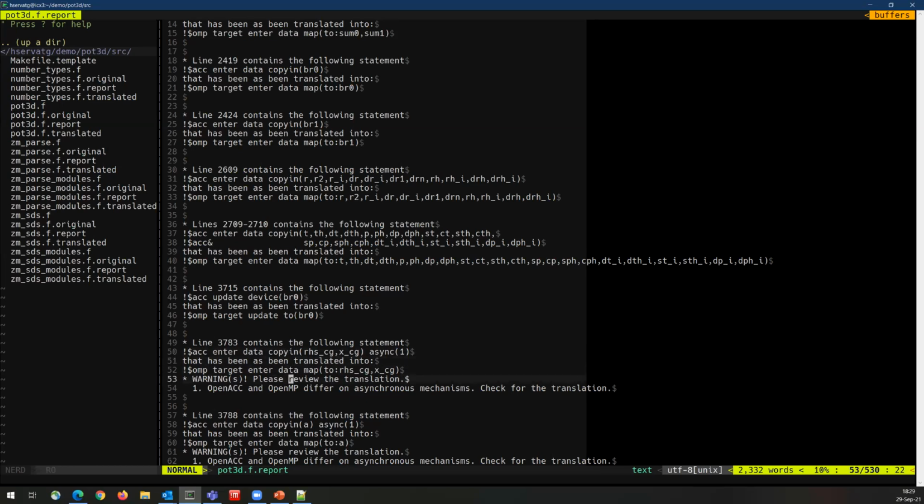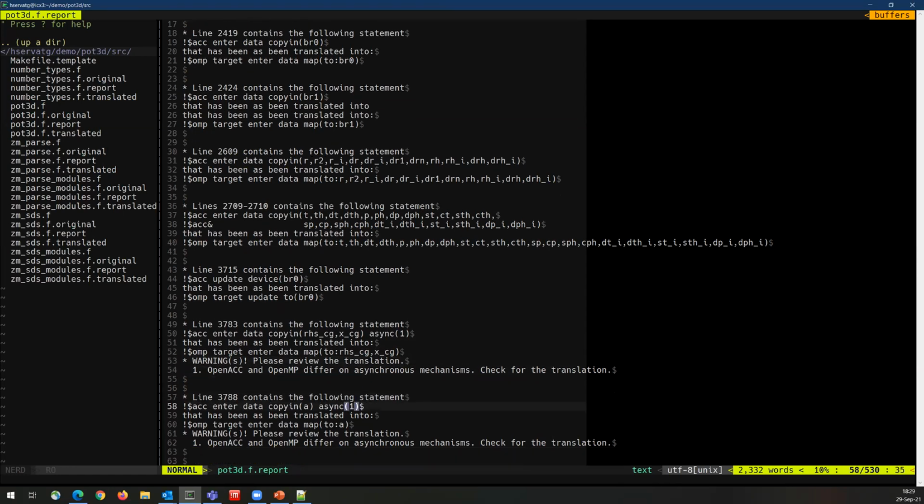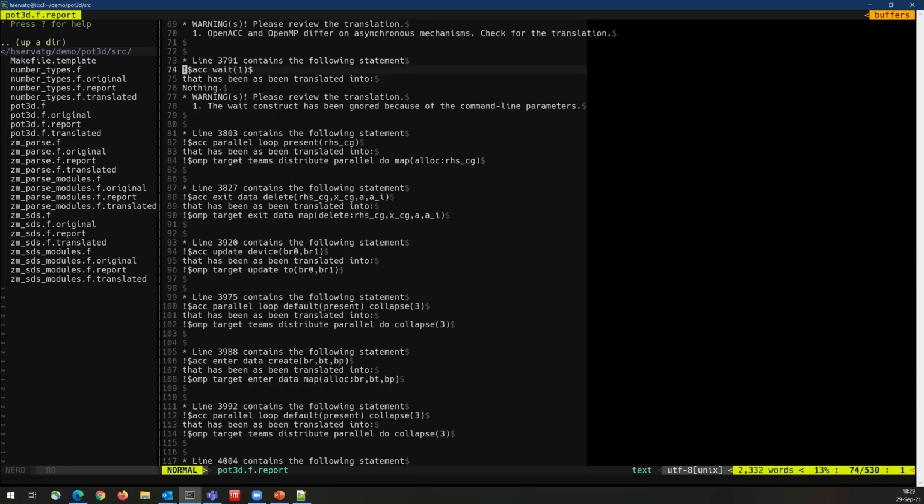Here we have a reference to a warning with respect to the async clause, and it's basically that OpenACC and OpenMP have different asynchronous mechanisms. So it's imperative that the user double checks the translation. In this particular case, I requested the translation tool to ignore these async clauses, but I will show you later that we can more or less work with them. I don't know if there are others which are interesting.